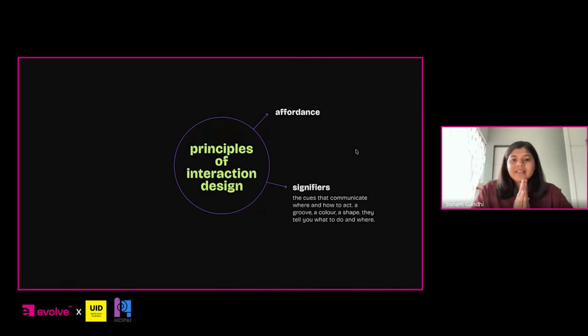Next is a signifier. It basically gives you a cue on how the object is going to be used or how it can be used. So, for example, a color, or when you're playing a game and there is an arrow, it shows you that if you press that arrow, the entire thing on the screen is going to move towards the left. So that is a signifier, and I'll apply this to our Indian objects in the coming slides.